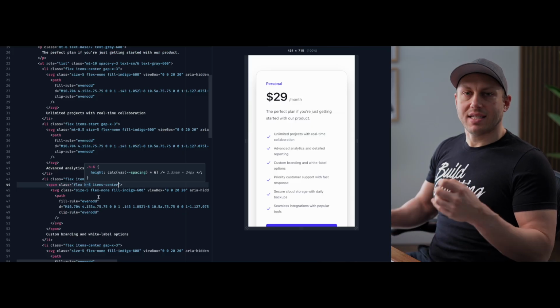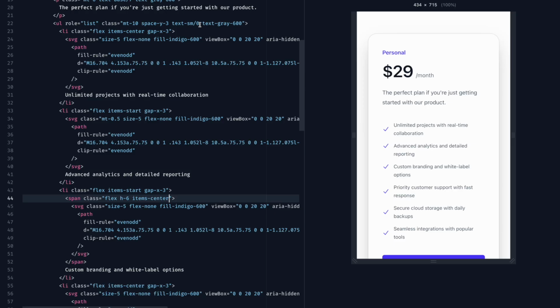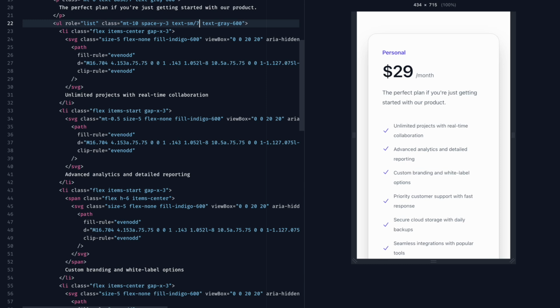I think this communicates the intent a little bit better, but it still has that problem where if I change the line height, it sort of breaks, right? This is slightly off now. It's not exactly in the right place.